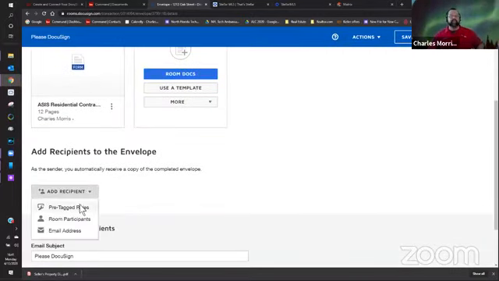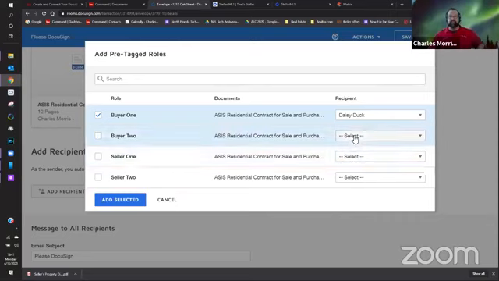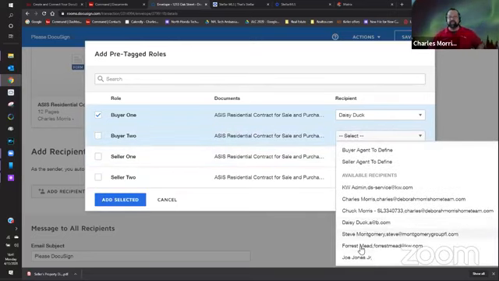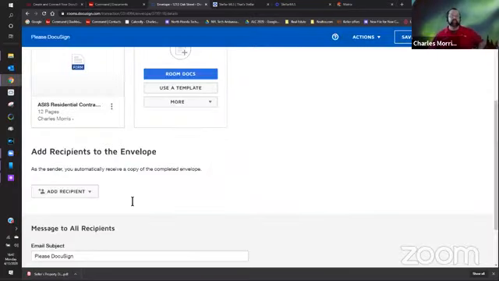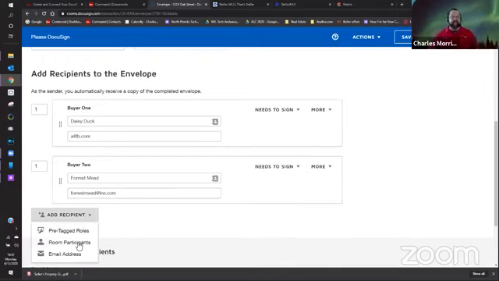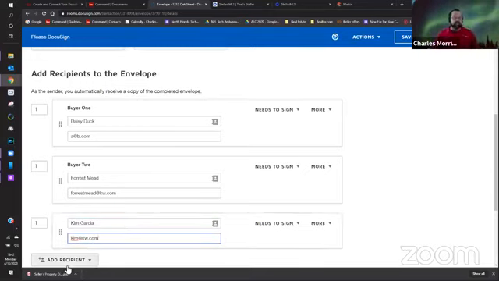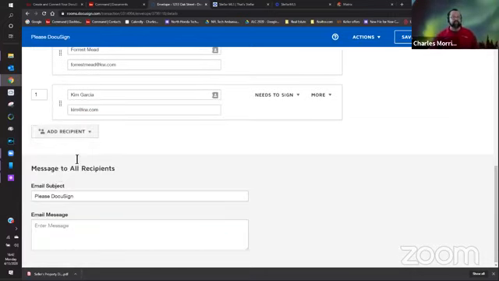And I'm going to go with pre-tagged roles. I'm going to say Daisy, and I'm going to say someone with an email address just to be the second person. Forrest, you get to be the second buyer. I want 2 buyers. The reason I'm wanting this is when we get to the next part, it's already going to have 2 names on there for the buyers. It'll be Daisy and Forrest. Now let's add someone else. Sorry, Kim, I'm butchering names today. And add another recipient.